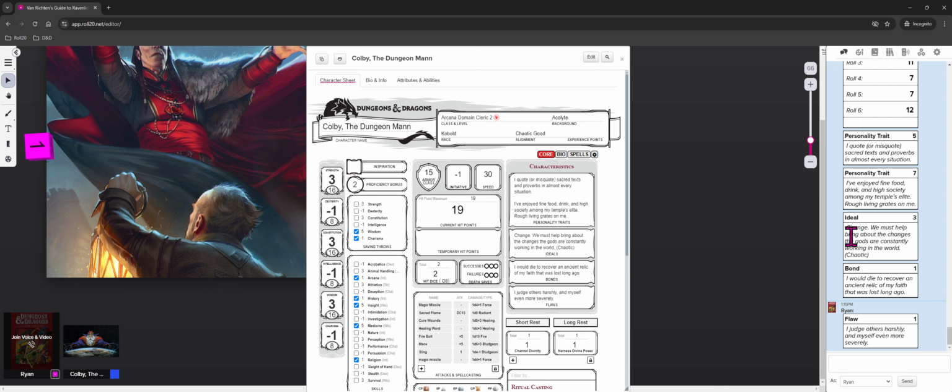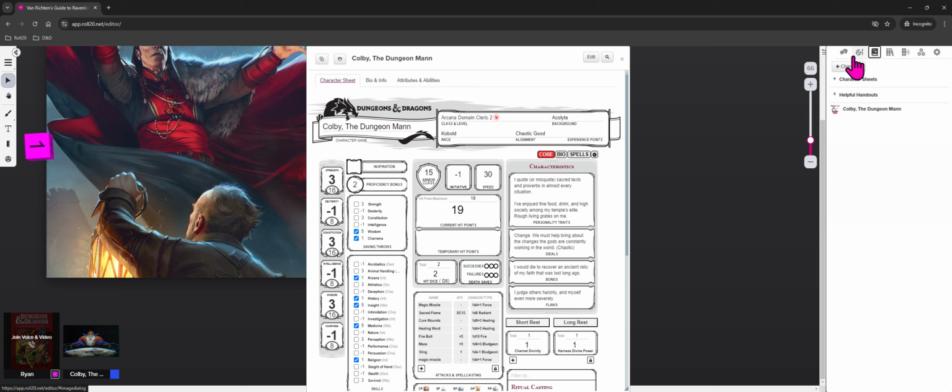Alrighty? So we've got our character ready. Again, once you launch the game, you just go into your journal, find where your character sheet is. Oh, here's mine down here. And you click on it and it pops up your character sheet. Okay? Up at the top, there's 3 tabs: character sheet, bio and info, attributes and abilities. We'll go into these in more detail shortly.